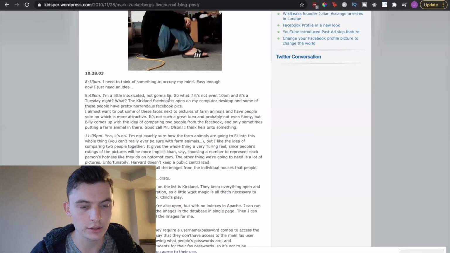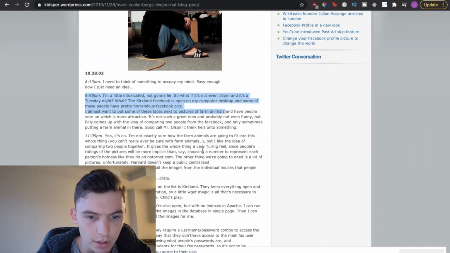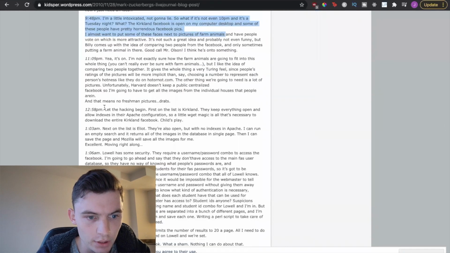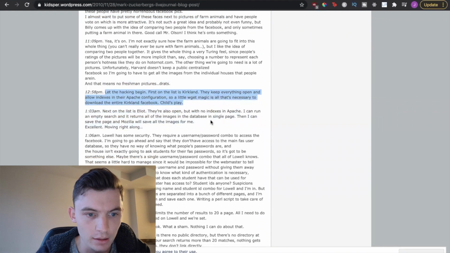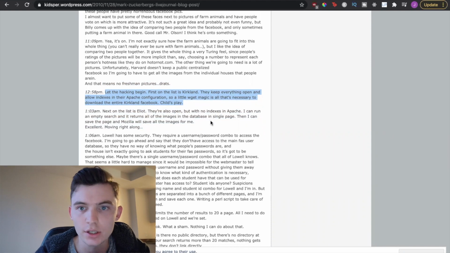All right, so let's look at some of the things he does. He gets drunk, which we're not gonna do. They come up with the idea to do it. Don't try this at home. Let the hacking begin. First on the list is Kirkland. They keep everything open and allow indexes in their Apache configuration. So a little Wget magic is all that's necessary.